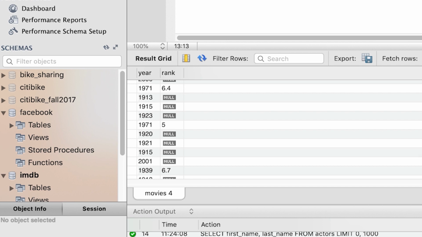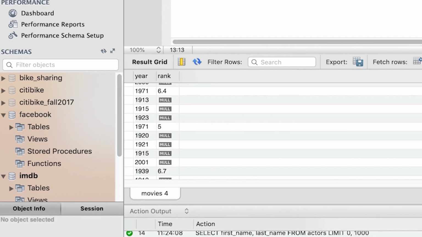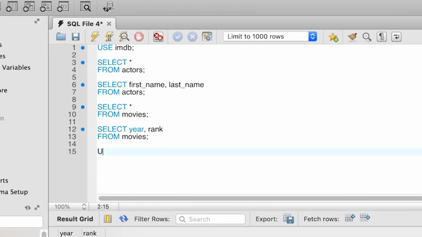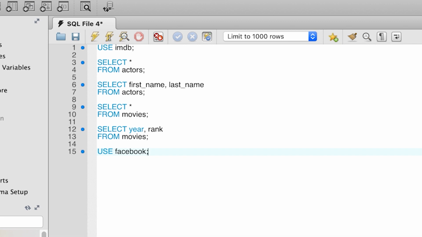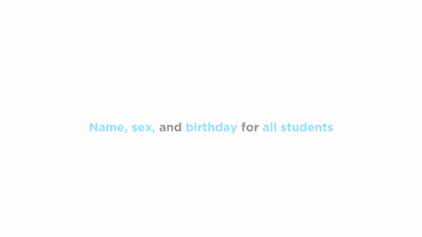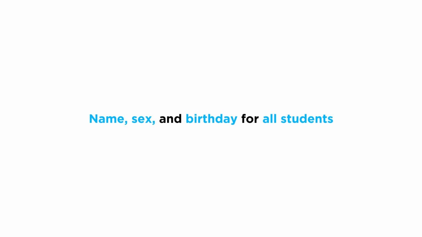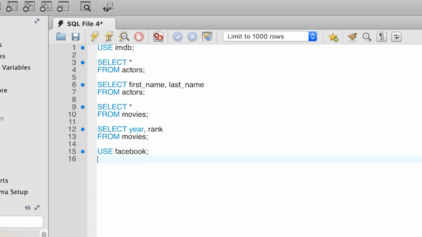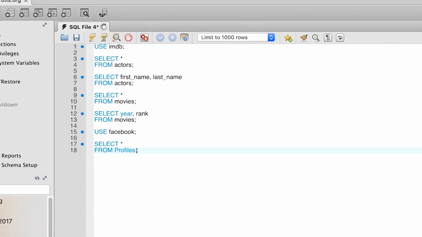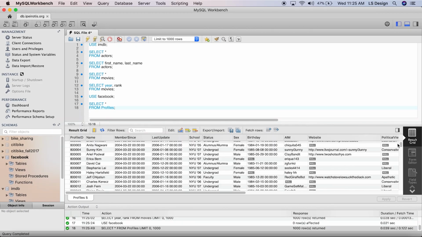Let's switch database and let's go to the Facebook database instead. So use Facebook, we switch to the Facebook database, and we want now to run a query. Instead of retrieving everything from the profiles table, we want to get back just the name, sex, and birthday of the students, right? So let's start with a basic select query, select star from profiles, we execute, and we get back the table with quite a few attributes.